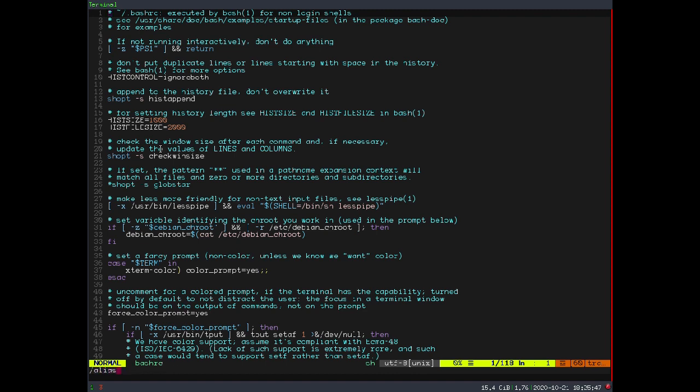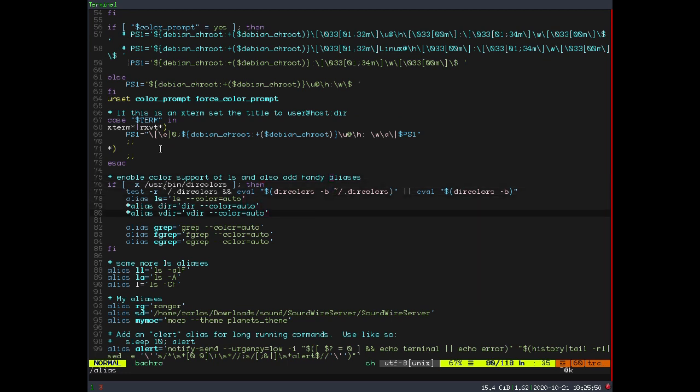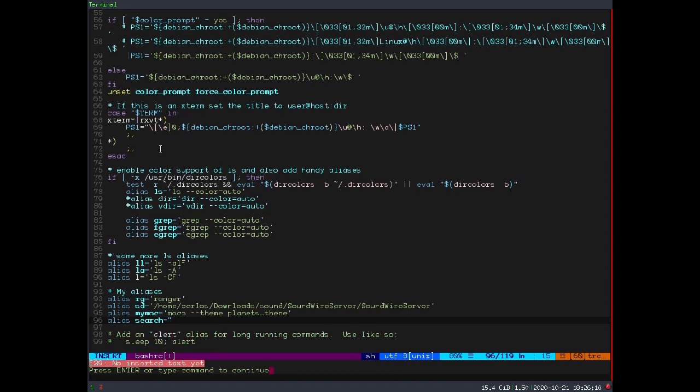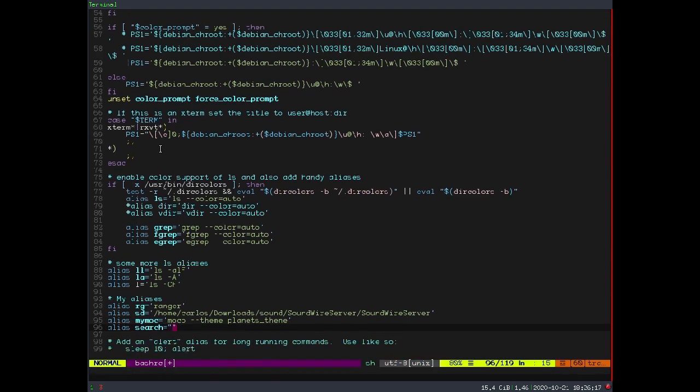I'm going to search for alias in order to put it there. Here it is, my aliases. I like to put it here, and type alias, following the same syntax you see there: alias, search, equals, double quotations, and inside the quotations is going to be sudo apt search.